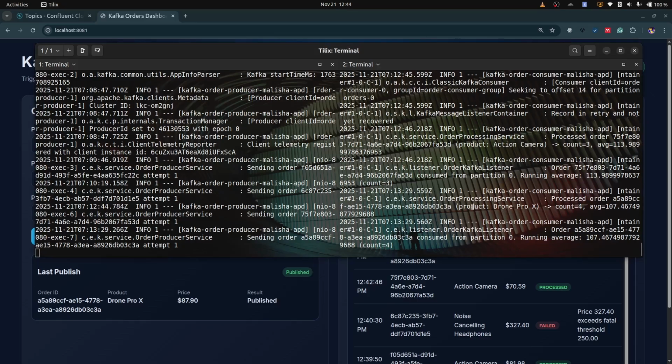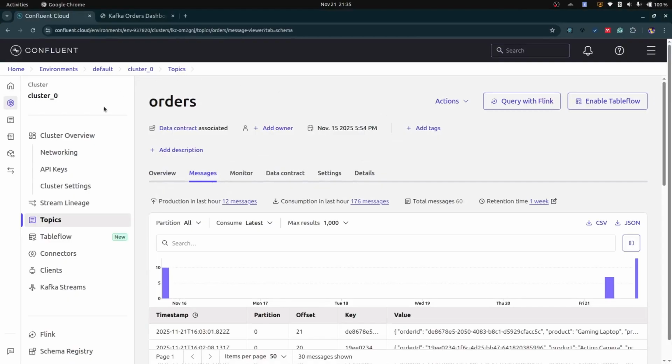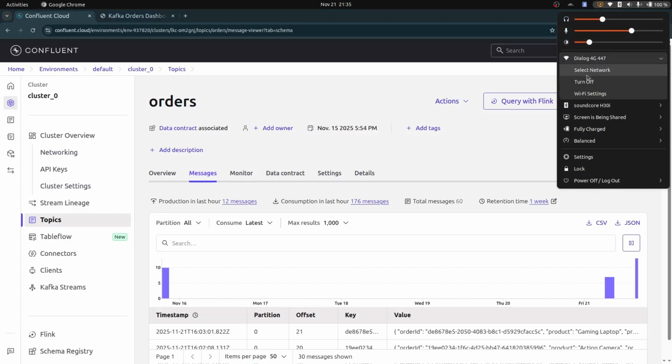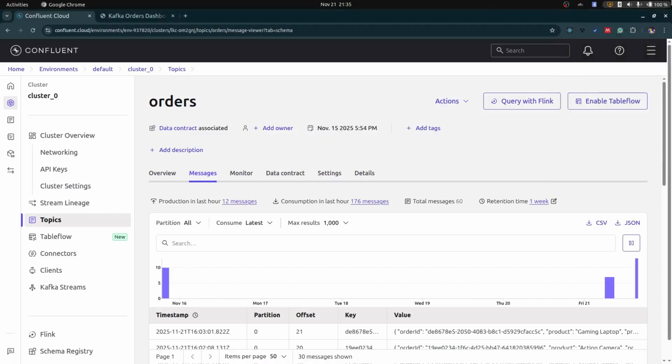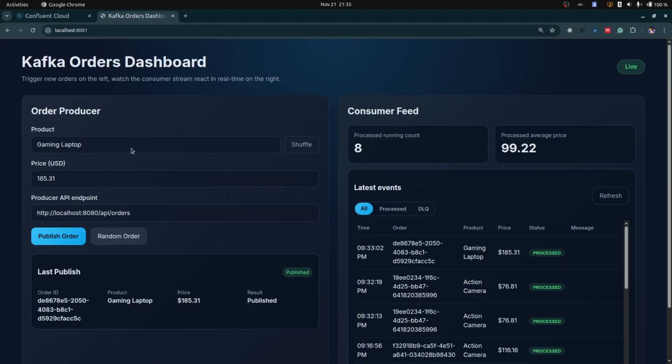You can see the order drone pro X is processed, and this exact order is sent here. As you can see, the Kafka cluster is in the cloud. So if I turn off the data connection, there is no way that the producer can communicate with the cluster, and the consumer can't receive any messages anymore.